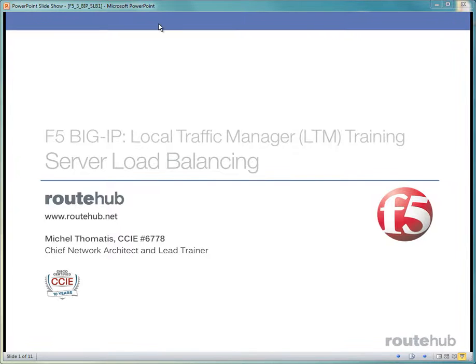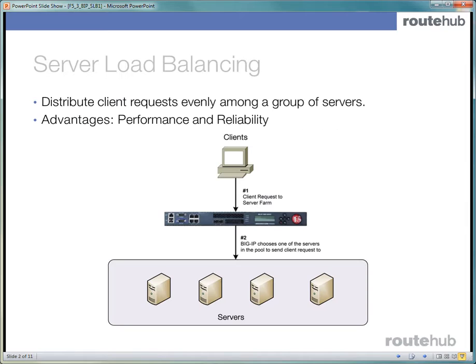The next part of our configuration will involve setting up server load balancing. So, what is server load balancing? Well, this is the capability where client requests can be distributed evenly among a group of servers, shared servers. And this has many advantages such as improved performance, and it provides great reliability. So if one server in a pool should fail, client requests would be redirected to a different server.